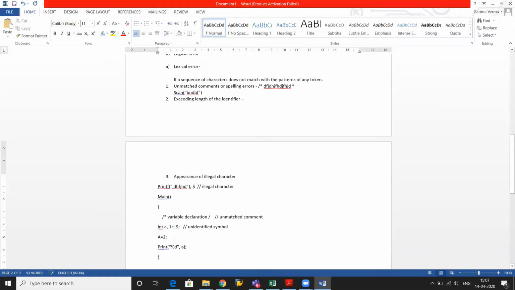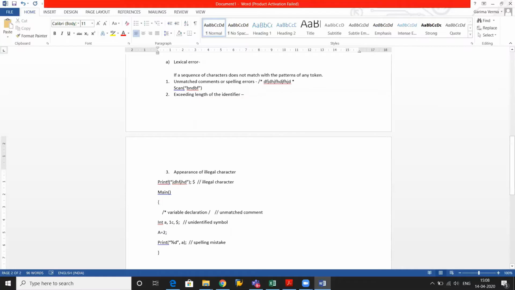Now this line is correct. You ignore the cases. And then in this line, you will have the spelling error because printf. The spelling should be printf. The keyword should be printf, but you have written print and there is no print keyword available in C language. So that is why you will get the illegal keyword or the spelling mistake. So here you have a spelling mistake, right? So these are the errors which come under the category of lexical error.